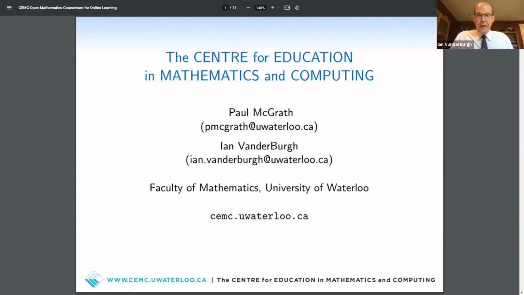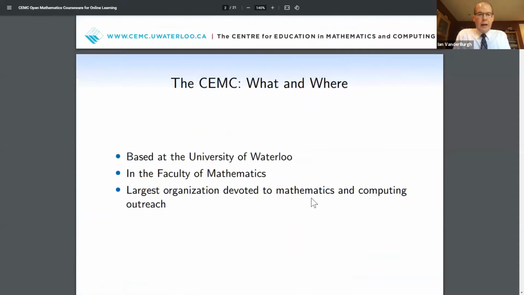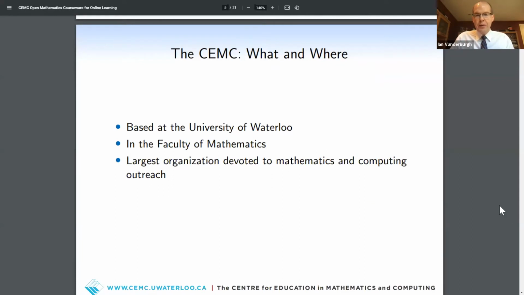The CEMC is based at the University of Waterloo, which is a large public institution in central Canada. At the University of Waterloo, we have a faculty of mathematics, which is probably one of the largest collections of mathematicians in the world. We have 260 faculty members who teach the mathematical sciences. We have 9,000 students who study the mathematical sciences. And within that faculty, we have the CEMC, the Centre for Education in Mathematics and Computing, which Paul and I work at, along with a number of other really committed educators.